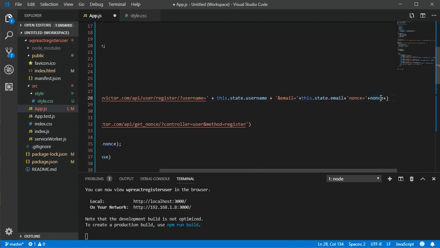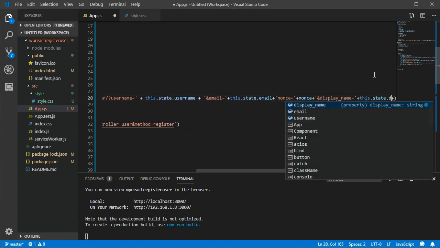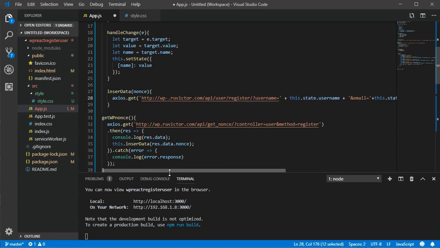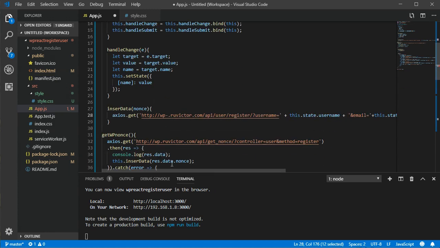So let's go back here, we have the nonce, and then here we will have another parameter which is going to be display name. We will have display name and then the protocol. So we have display name equal to this state display name. Just make sure everything is the same as you have in the states.